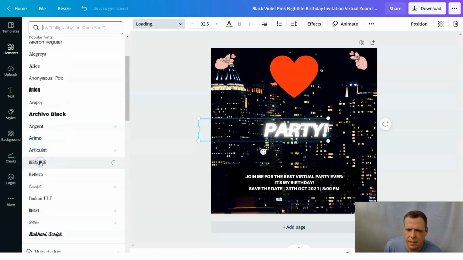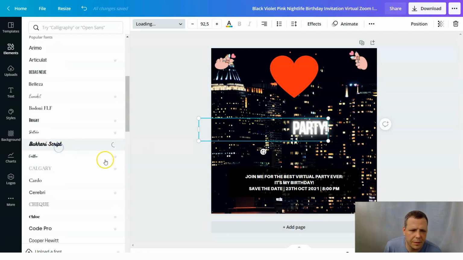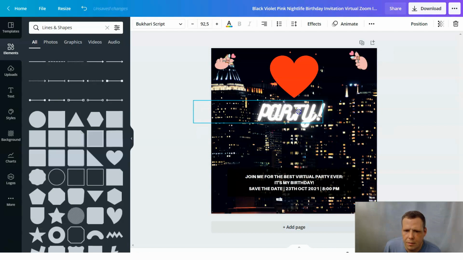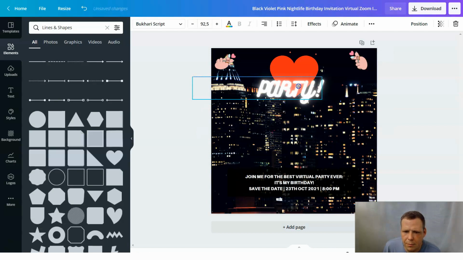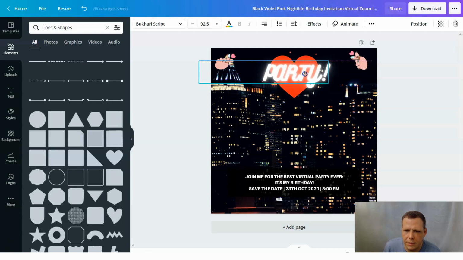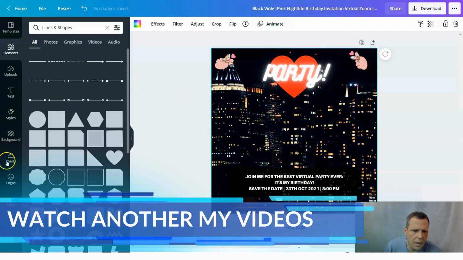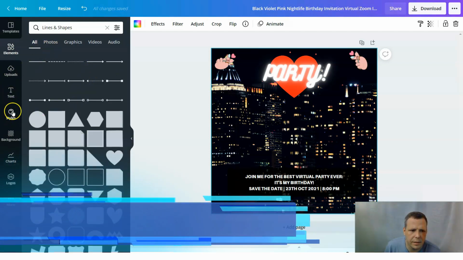Right here, let's see what that looks like. Party? Maybe not. There we go. That's pretty cool. All right, and I'm going to leave that, and I'm going to click again to move it. Party. Or maybe I want to put it over the heart, right? We can do that. And there we go. And you see how I'm actually customizing this as well. It's pretty cool.